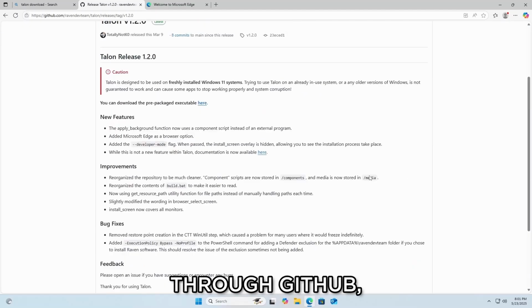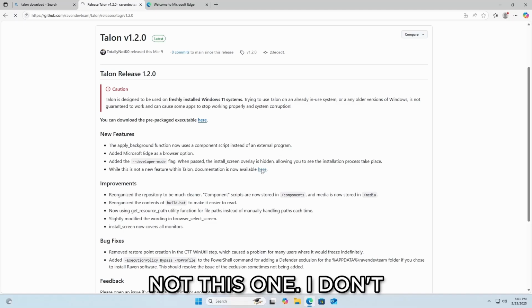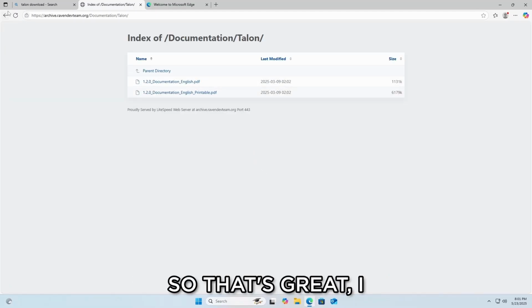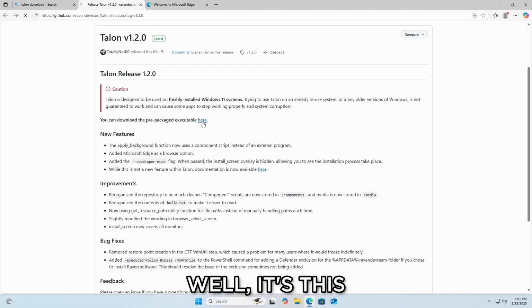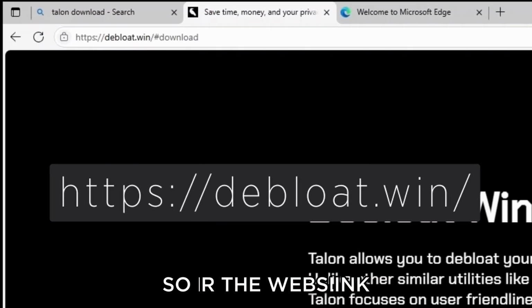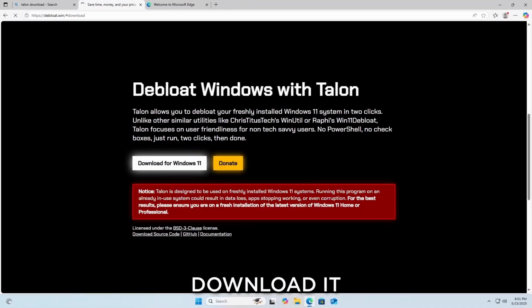If you're going through GitHub, there is a link in here, not this one. I don't know why I pressed it, but it was actually the documentation for Talon. So that's great, I guess. You can read it. But it's this thing right here. You just have to press it and it will open up their website. So here's the link for the website, and you can just go down and download it for Windows 11.